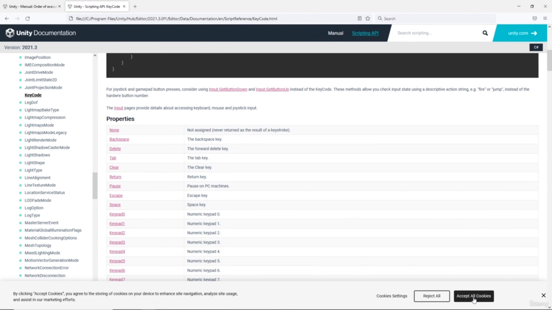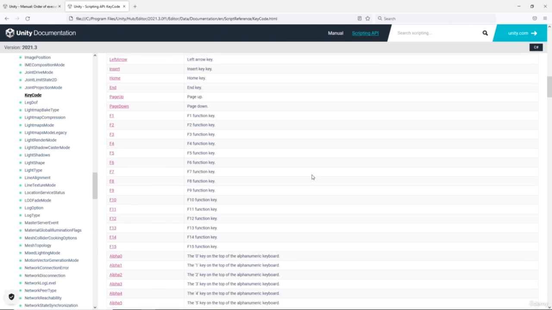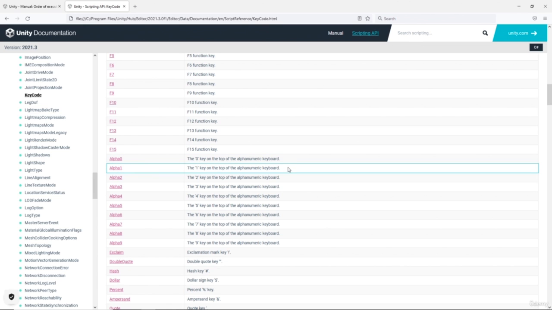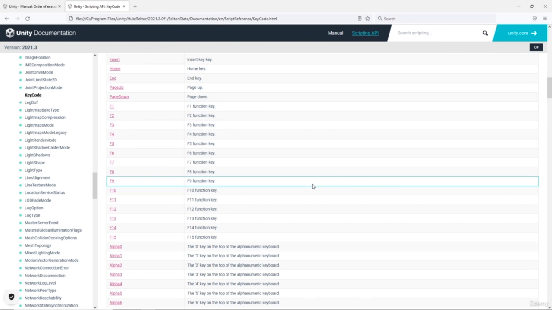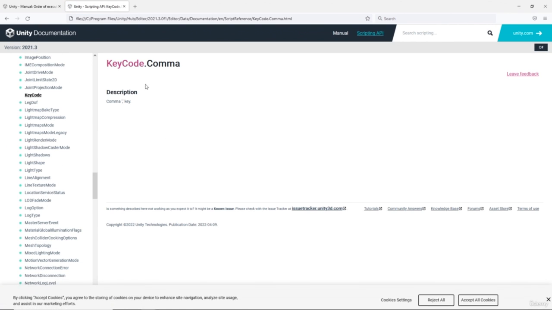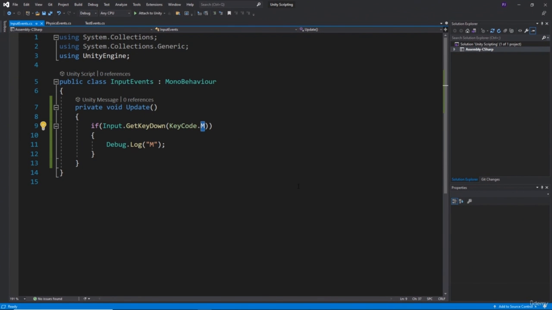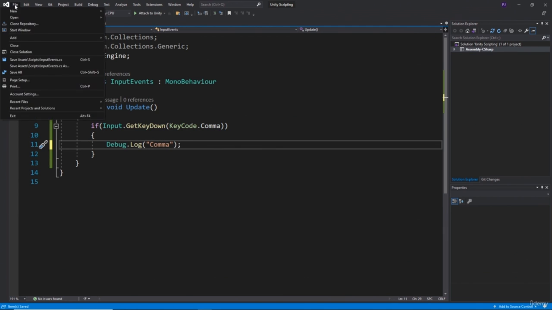This is going to give you a huge list of all the different types of key codes that you can use. And it's also going to explain what they are. So the numeric keypad, which is almost like a calculator on the right hand side of your keyboard. And then you've also got the alphanumeric as well, which is further down here, alpha. That's at the top of your keyboard. You've got your function keys, you've got your various other keys. Let's say you wanted to know, how do I use the comma key? So you click on it, and there we go, keycode.comma. So let's try that. So keycode.comma. Save, and in fact, let's change this so it's no longer M, it will now say comma instead, so we know that we've got it correct.